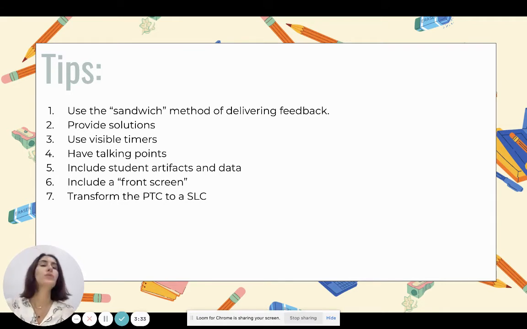My third tip is to use visible timers. This way you ensure that both yourself and the parents are on track in terms of the appointment time, and you don't end up having your meeting run over into the next appointment slot. And also, it's an easy way to nudge the parent to say, hey, the time is up and I have another appointment, without it being overly awkward.